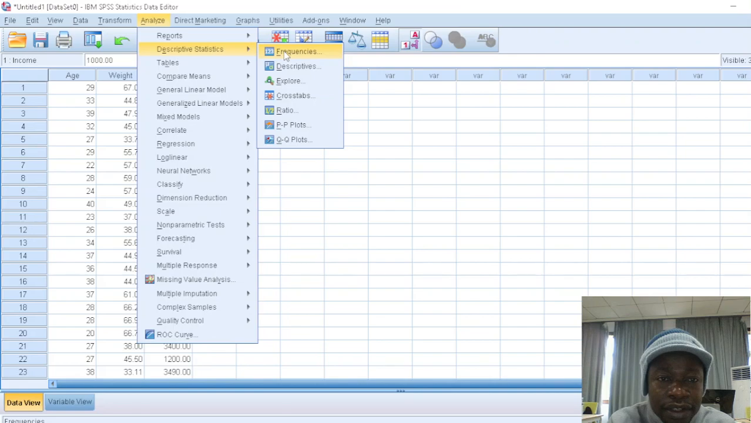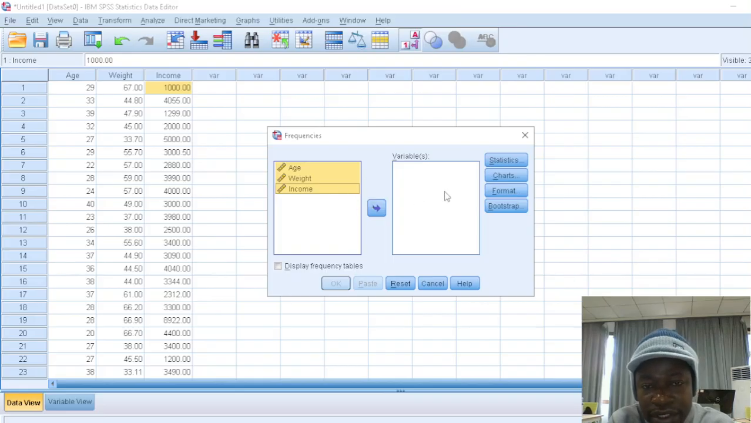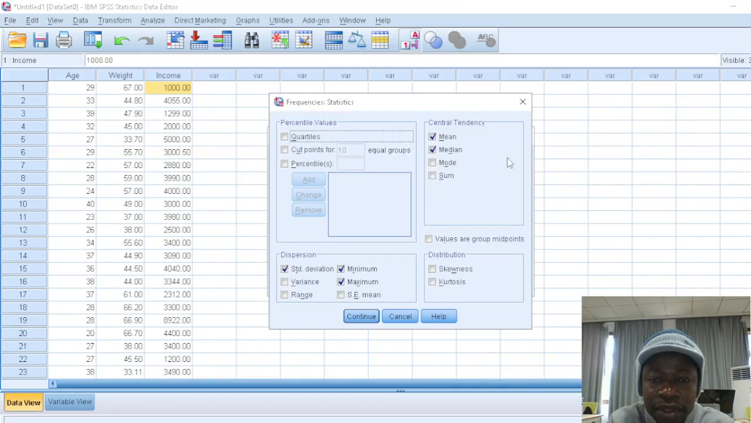Analyze, Descriptive Statistics, Frequencies. Then when you come to Frequencies too, we have all the information here, the variables you are working with, you find them here. So those you are interested in, you push them here. So I'm interested in all. Then you come to Statistics. So when you come to Statistics, you see the measures.